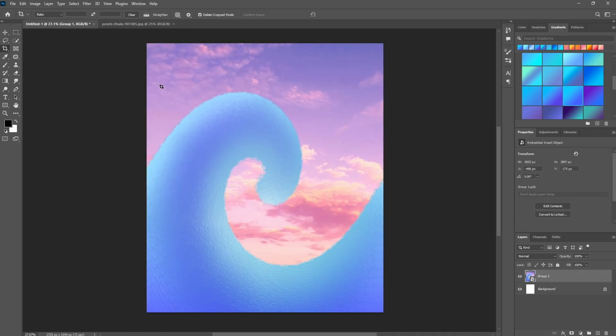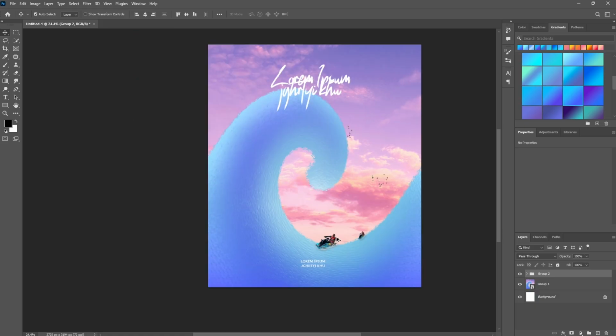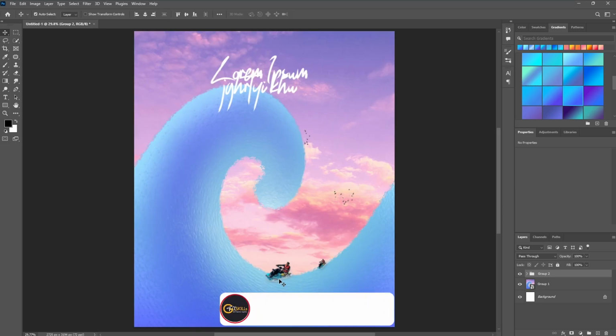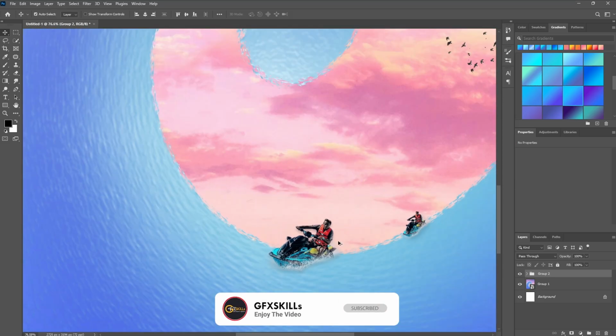Now, if you want, you can make the design more beautiful by using some extra elements such as text, some birds in the sky, some jet skis in the water, etc. You can see, I roughly removed the background of the jet skis, so I am not showing it here.